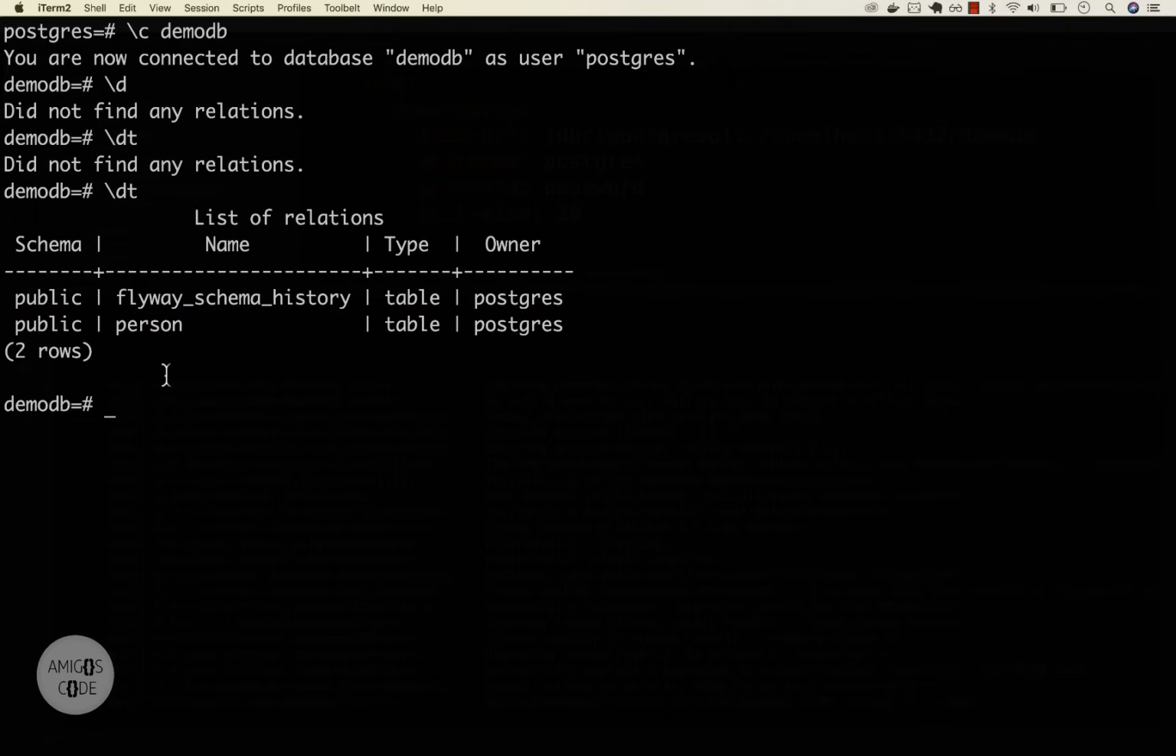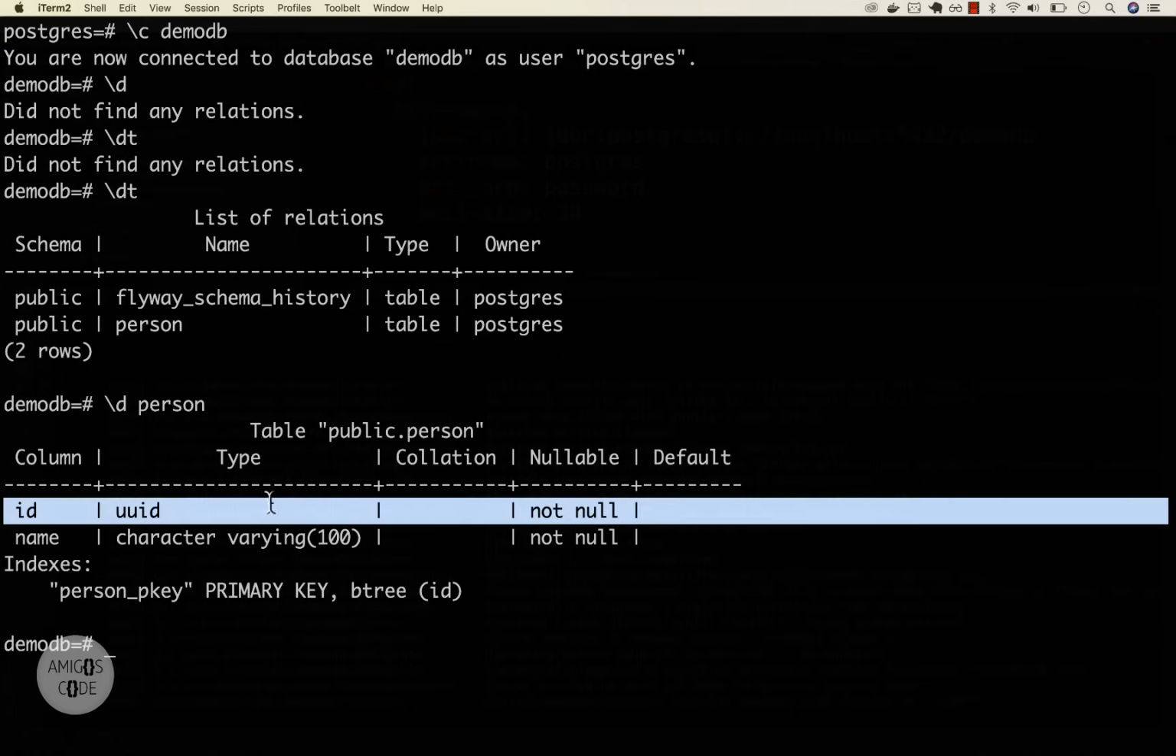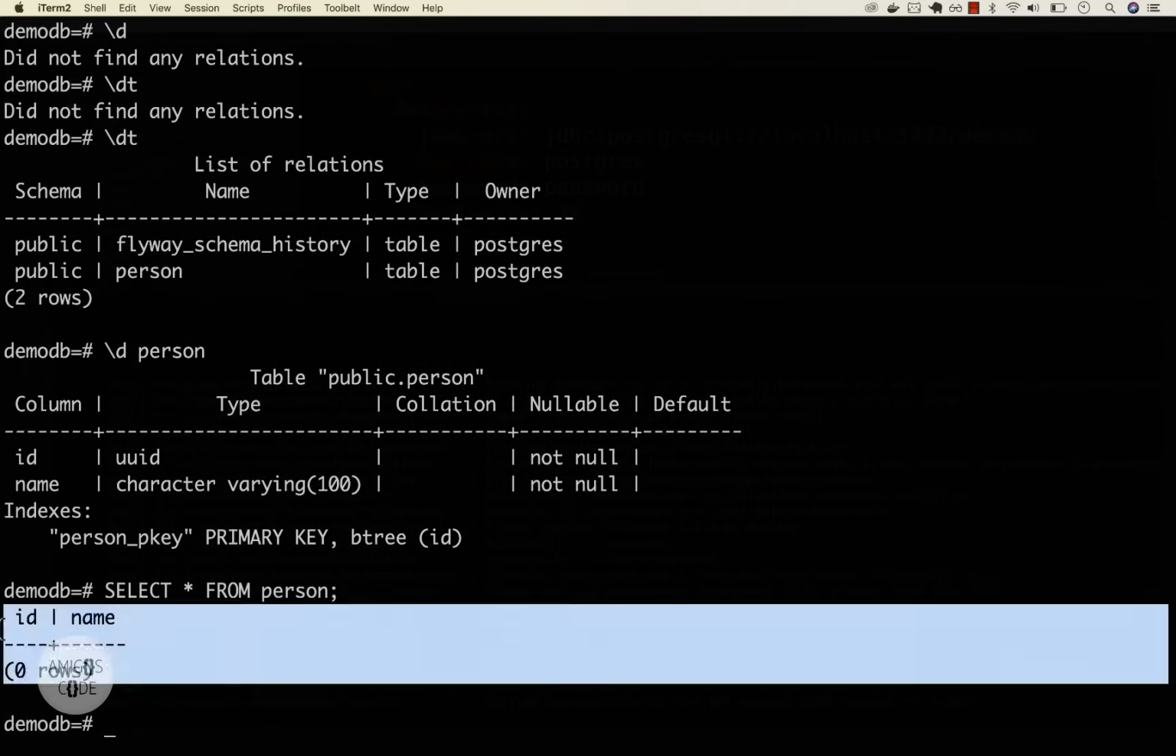And if I go ahead and describe person, so \d and then person, you can see that we have this table called person inside of the public schema, and then the ID is of type UUID, not null, and then we also have name, which is character varying, and this is 100. So this is the length, and it's also not null, and this is awesome. So if I simply say select star from person, and that with semicolon, enter, you can see that we have 0 rows.